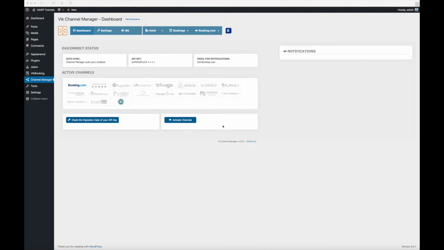Hi, this video shows how to set up the plugin Vik Channel Manager on a WordPress website. This is how the plugin looks once installed. We are working on a demo website, powered by WordPress, where we have also previously installed the plugin Vik Booking, and set up some room types, rate plans and rates.